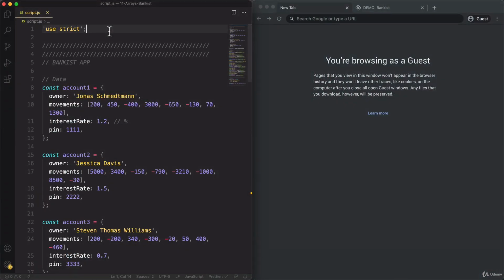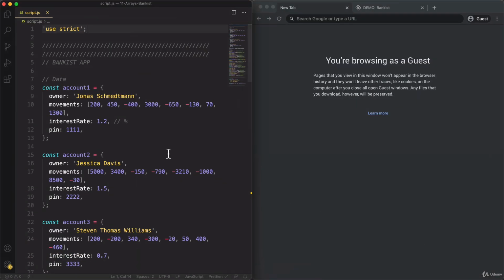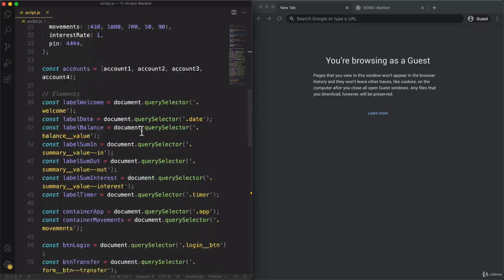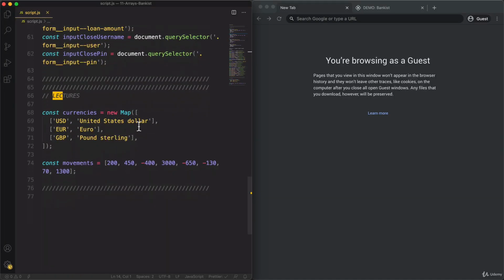And as always, at the beginning of a new section, make sure to grab your starter files and open them up in VS Code. So that's the folder called Arrays Bankist. And then open up script.js, which is going to contain a lot of stuff here. But for now, don't worry about any of that. I will explain what all of this is and also what else we have in our starter files in a couple of videos from here.